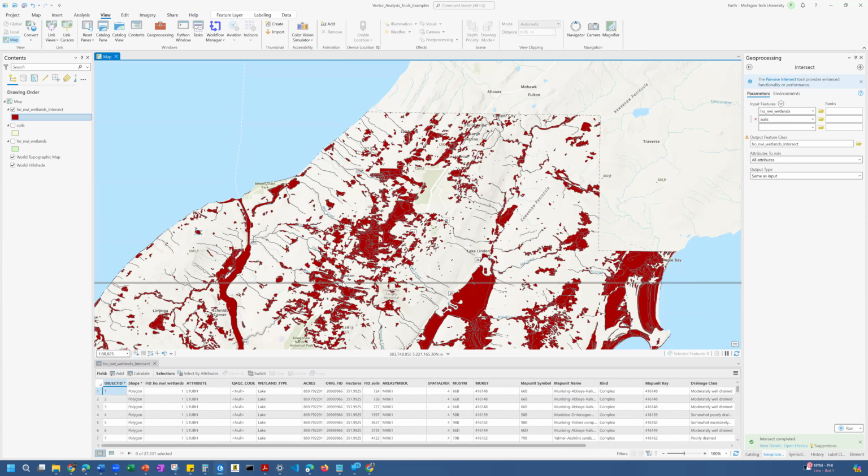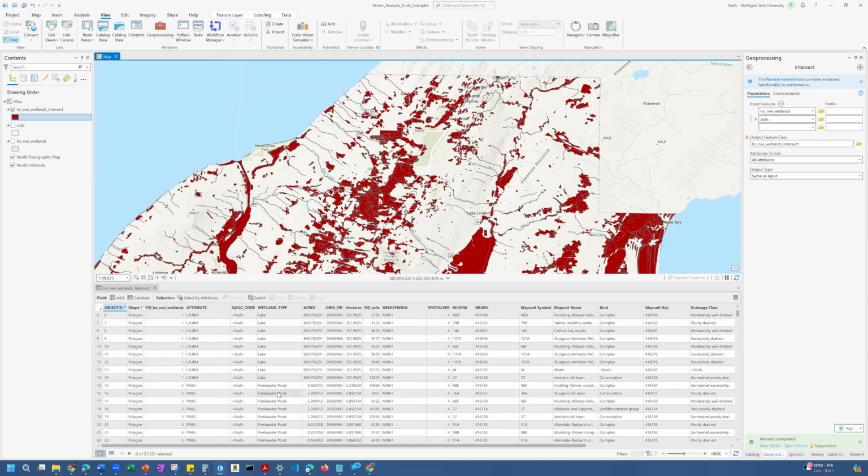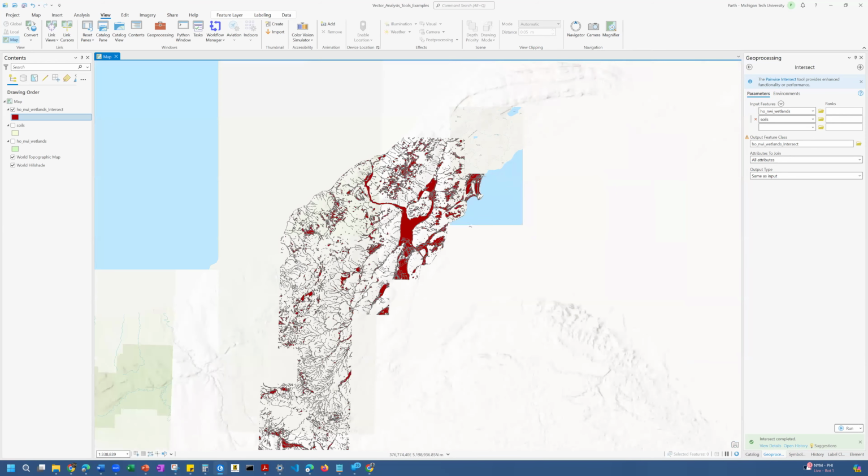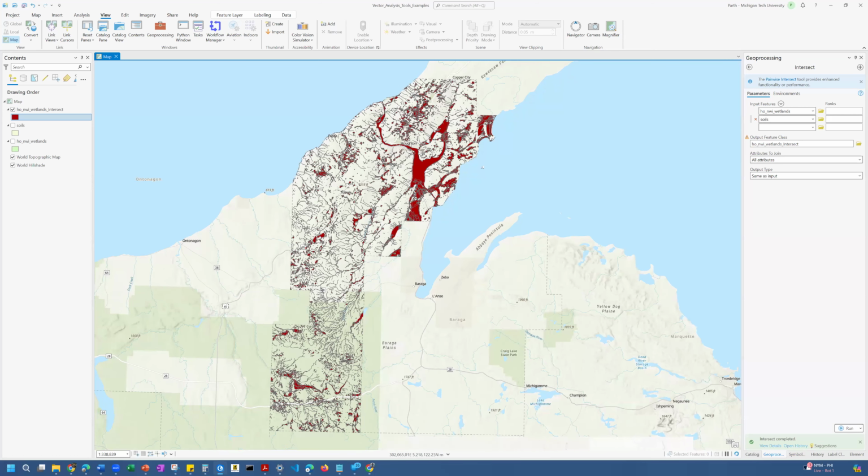So now you can find out, for example, what kind of drainage class the freshwater pond wetland type is lying on, or what type of drainage class the lake wetland type is lying on, or what kind of soil the wetland type is lying on, right? So once again, that's a pretty quick way of looking at how Intersect works.